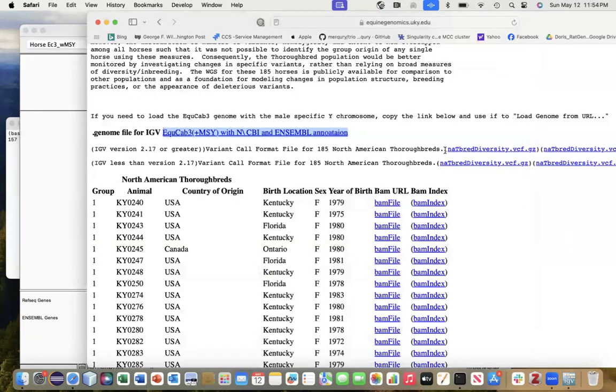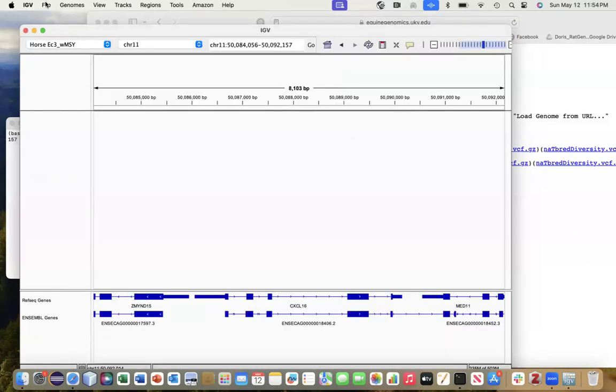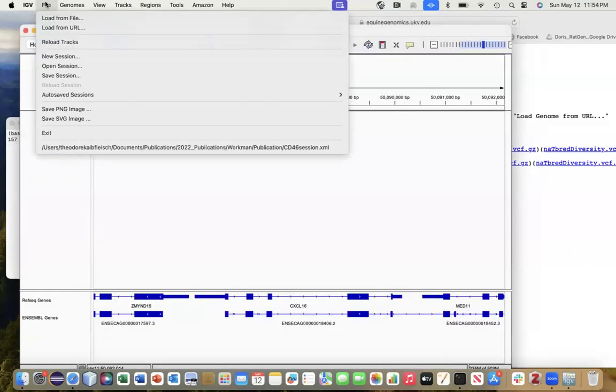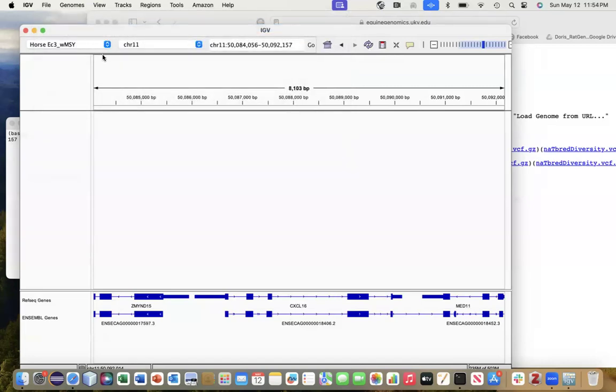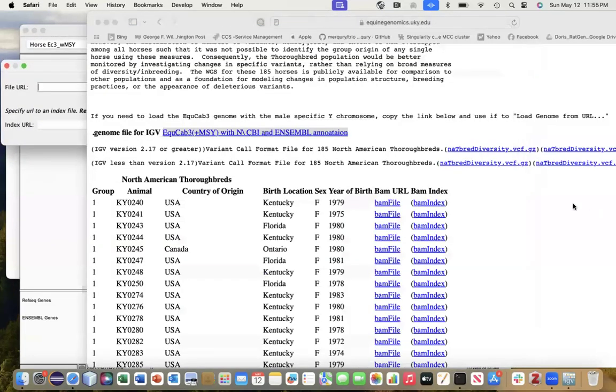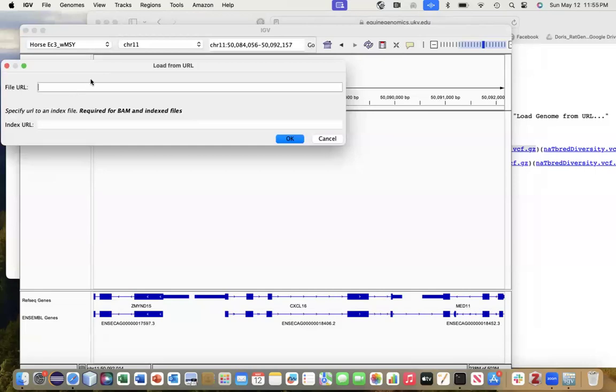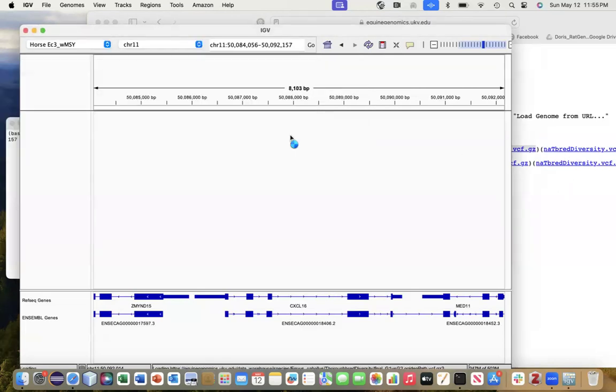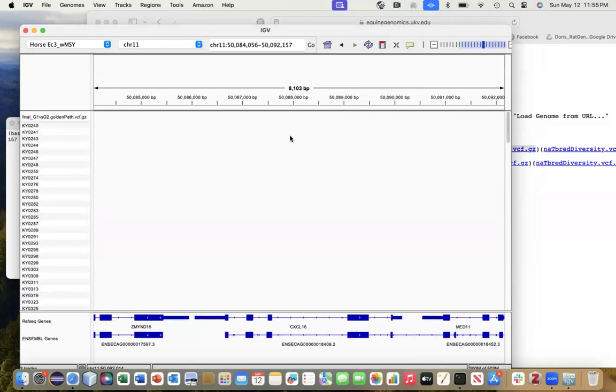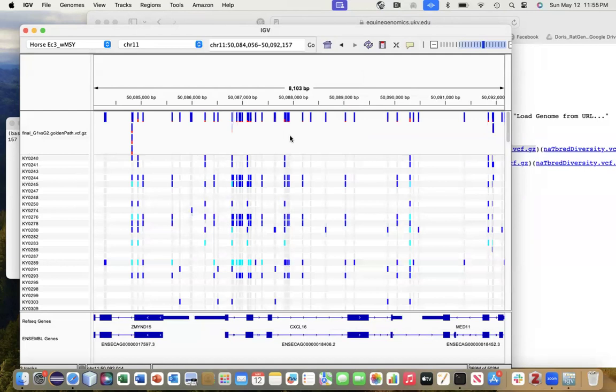Now we can pull the VCF file for the 185 thoroughbreds in. You simply go to the File tab, click Load from URL, pull this window over here, copy the URL, and paste it in the File URL box. There's a box here for the index file as well. We've made that available, but typically you don't need it. Just click OK, and off it goes. And here we have the variants for these 185 animals in this region.